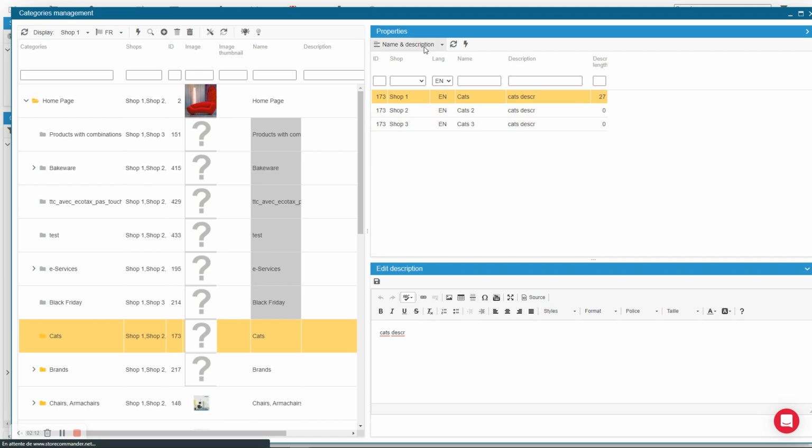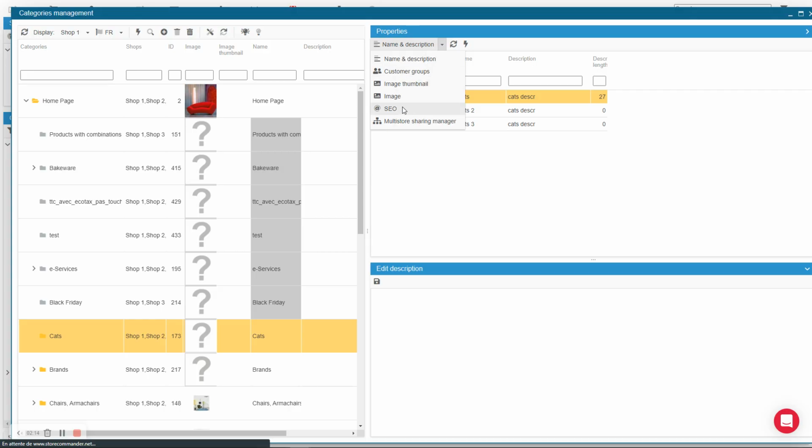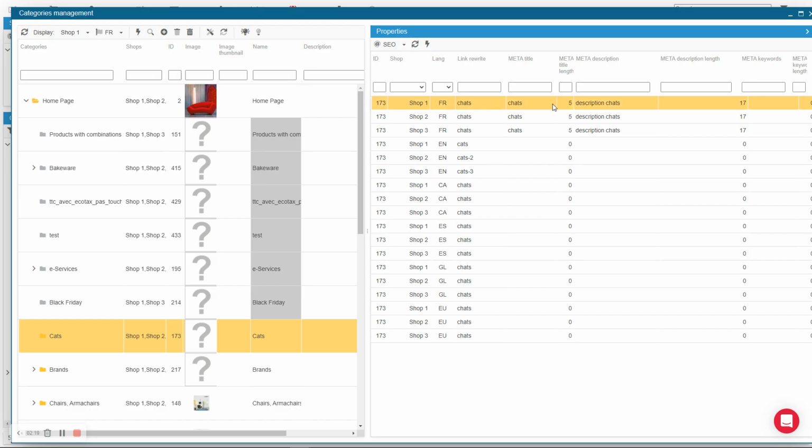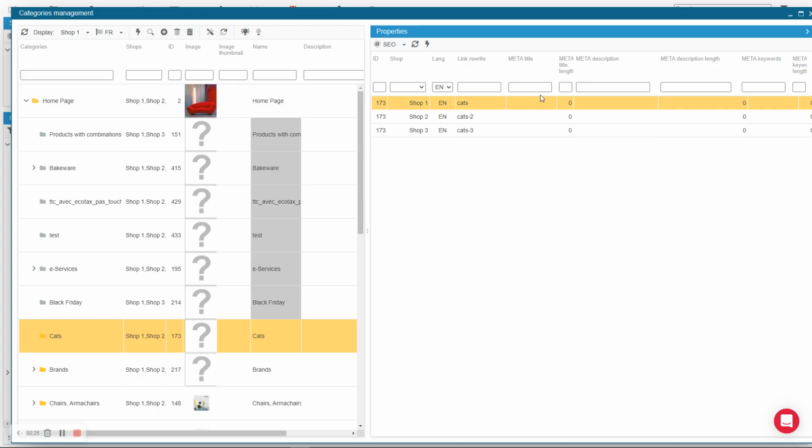The other information you can also work on in multistore mode is the SEO, so very important, obviously. And again, you have the same kind of display with the various shops here and the different languages. So select English here. I can enter the meta title, the meta descriptions, and the keywords. Same as the descriptions I just showed a little bit earlier, you can also use the right-click copy and paste if you want to use the same information.